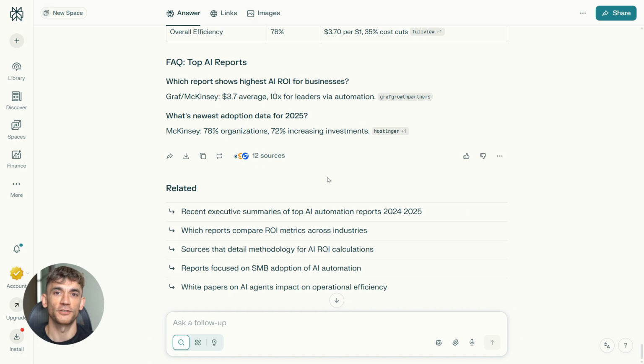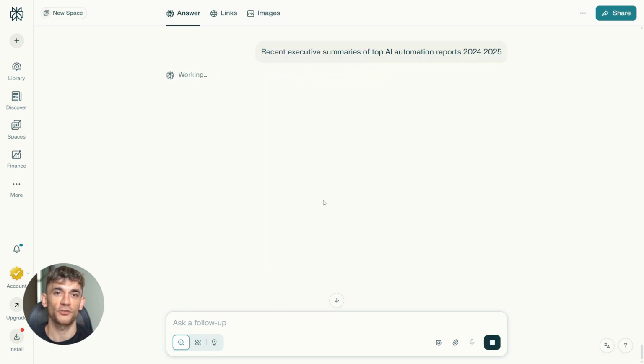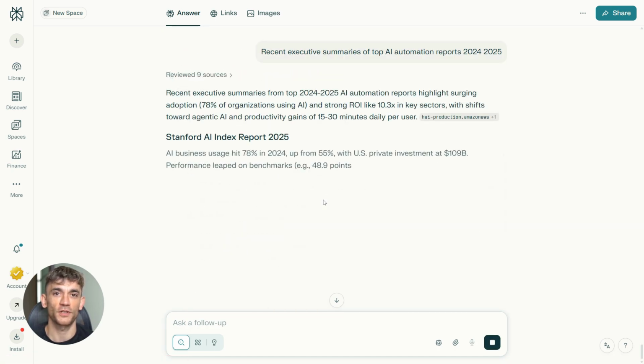But here's the key. Don't just link for the sake of linking. Make sure the sources actually add value. If they don't help your reader, don't use them.